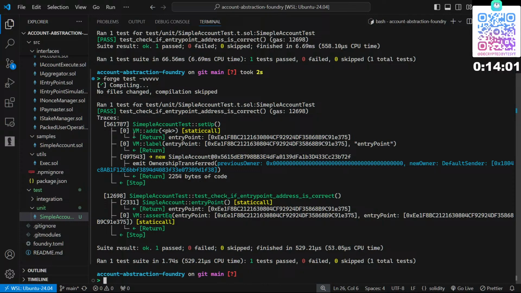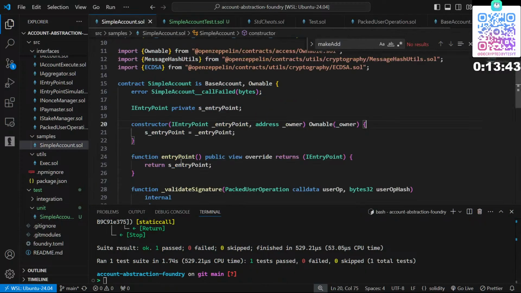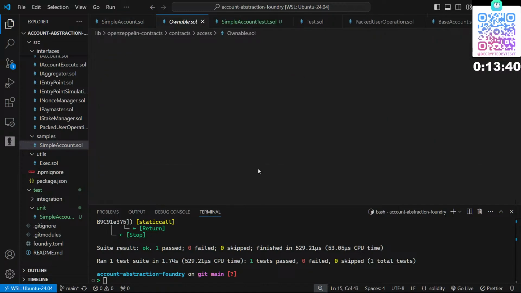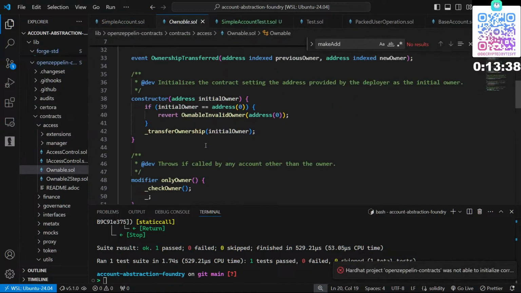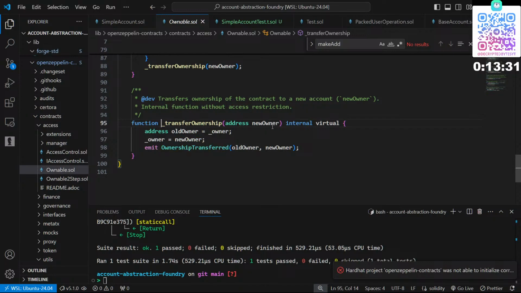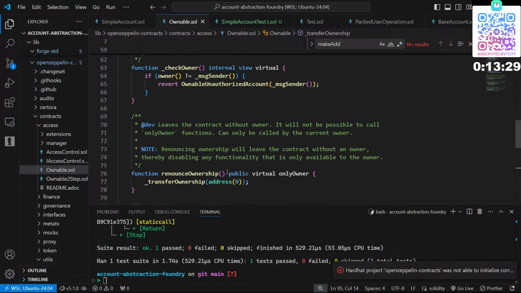So as I said, like setup, it starts here, it creates this entry point, then creates a simple account, and then transfers ownership. Like this is an internal function. Let me show you. Here we are doing Ownable, right? And in Ownable, this initial owner, transfer ownership, old owner.